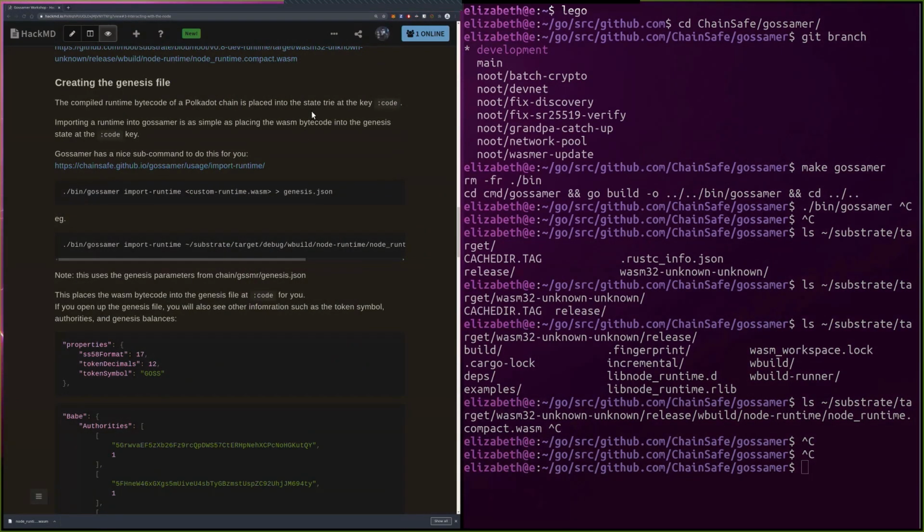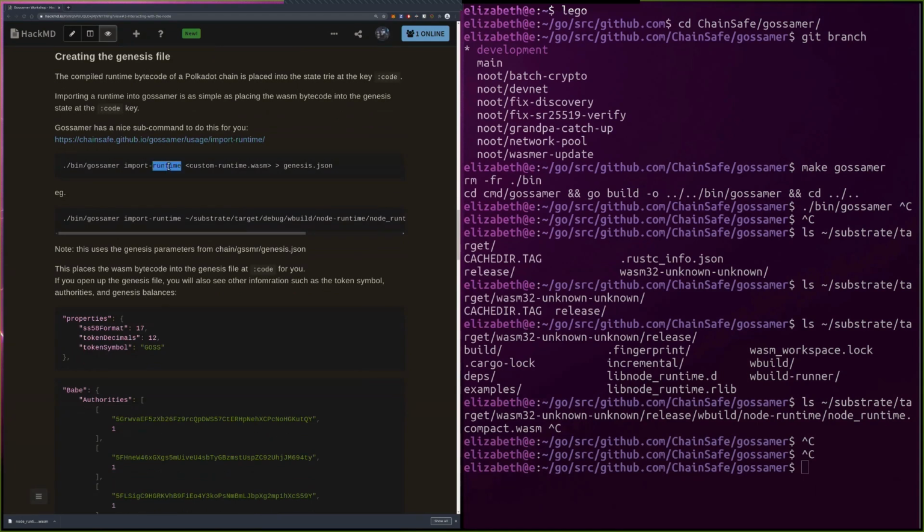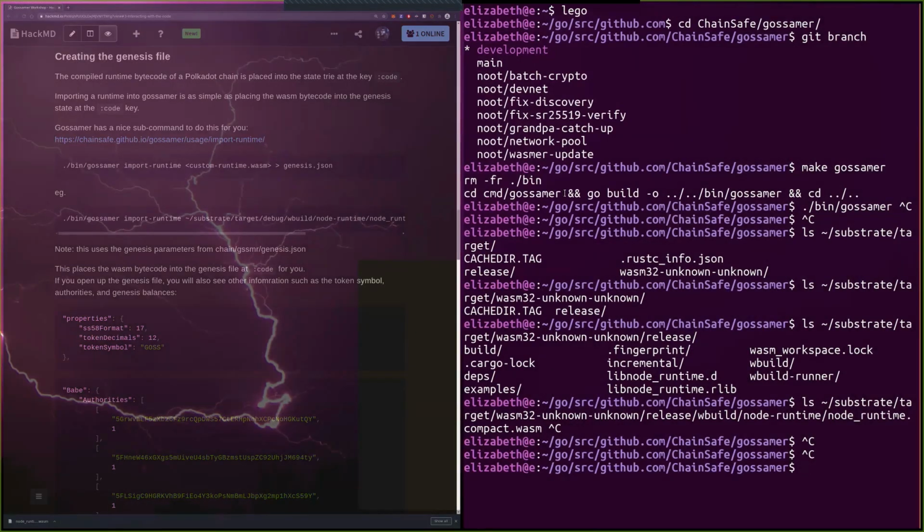So cool. I will now use this Gossamer subcommand import runtime to create a Genesis file. Gossamer import runtime, and then I put it where I put it. I think desktop, and then node runtime. Cool. Then I'll just output it into some demo genesis.json file.